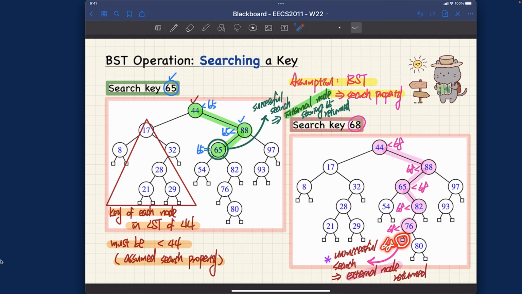The answer is yes, because if you try to do the in-order traversal, you will see 68 over here, and then 76, 80, 82, and then 88 will still have that sorting property satisfied. So what does this mean? This means that returning this external node over here can be very useful if our intention is really to add a new node into the tree with this non-existing key 68.